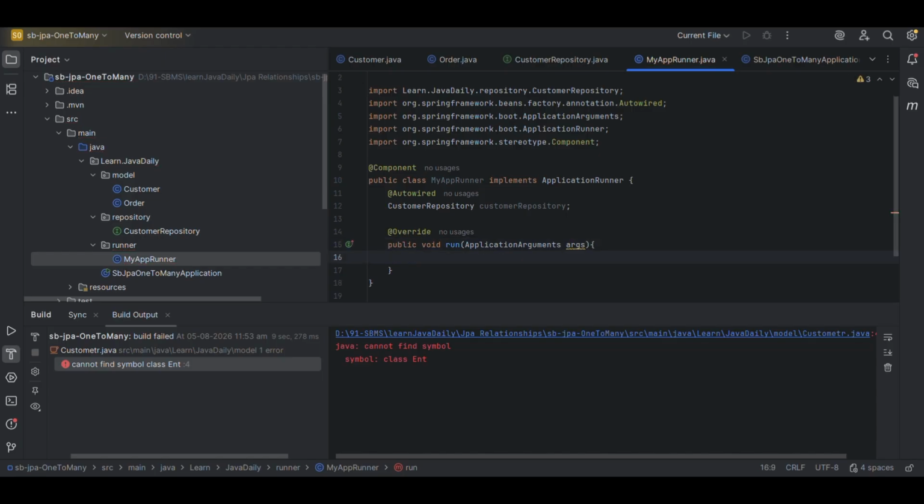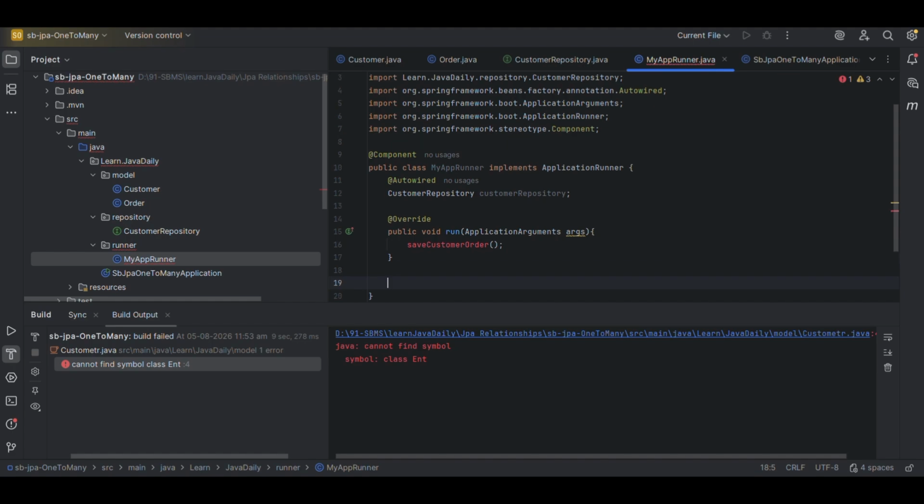In that we have to perform some operations like save. I want data fetching and I want to delete some data. Okay, and here I am declaring a method. It is saveCustomerOrder. Okay, I will create it.